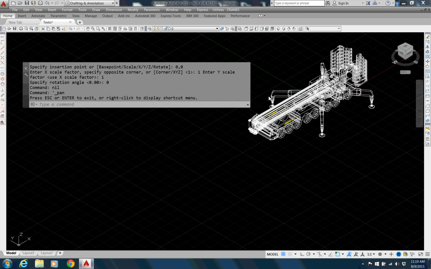Have a look at OSNAPs, make sure everything is off. Unclick anything that you see active on that object snap tab or 3D object snap tab, and then hit OK. Now we can go ahead and configure. So we'll go back to main again, HAV, and configure.